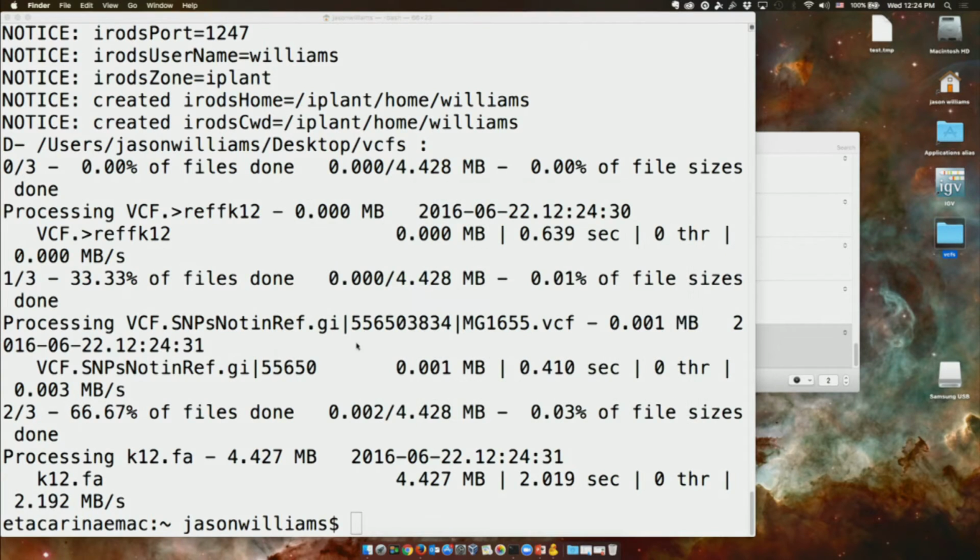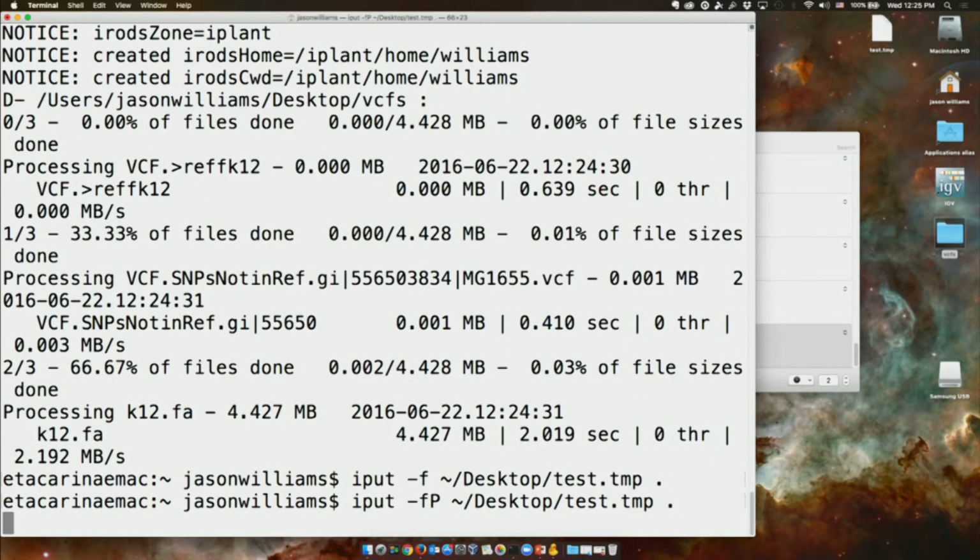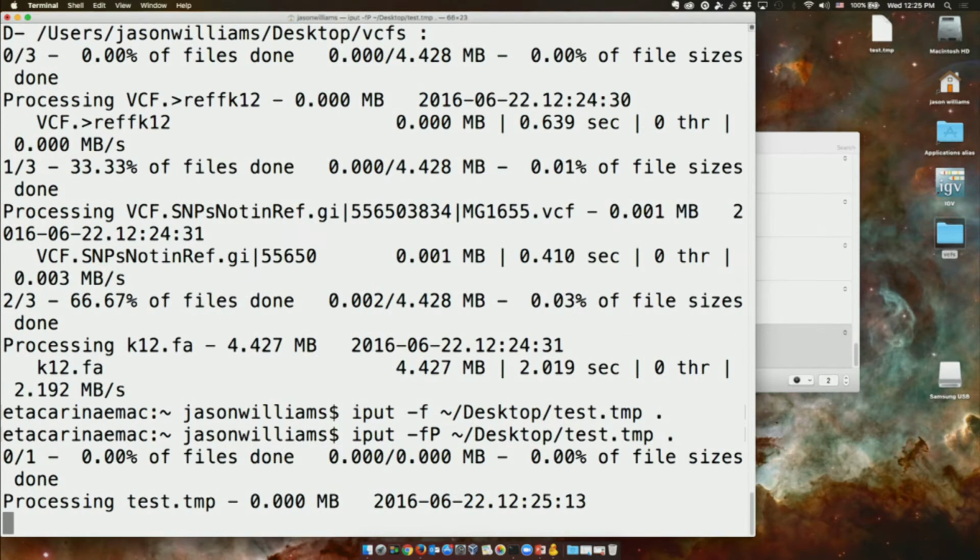An iput command would also work. For example, I could do iput -F to force it, desktop/test.temp. I have to force that one since I've already uploaded it. And I didn't ask it to show me, so I could do that again with progress just to prove to you it happened. Okay, it'll overwrite it, but it'll at least give me the idea that that happened. So it's really straightforward if you are familiar with the command line.